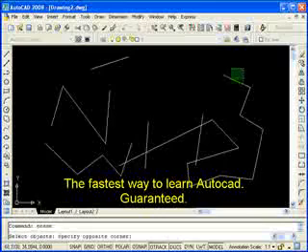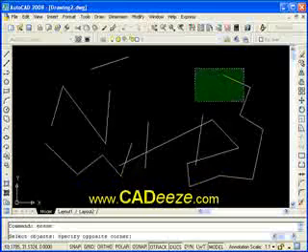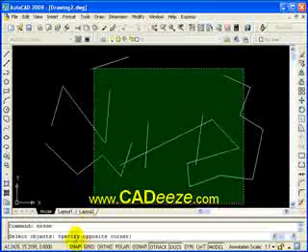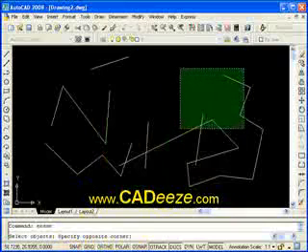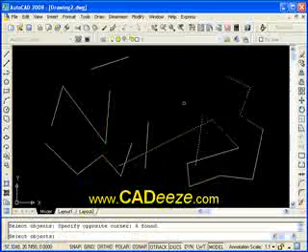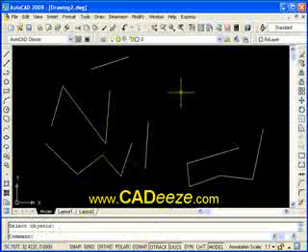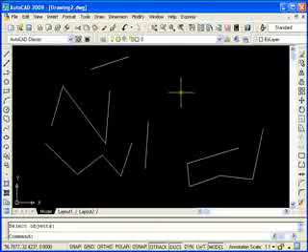basically what I've done is pick one corner of this box. Now it's asking me to pick the second corner. You'll notice on my command line it says, specify opposite corner. If I come down here and pick my next corner, my diagonal corner, it's going to select the objects. I hit Enter with one of my Enter keys, and I've erased those objects.